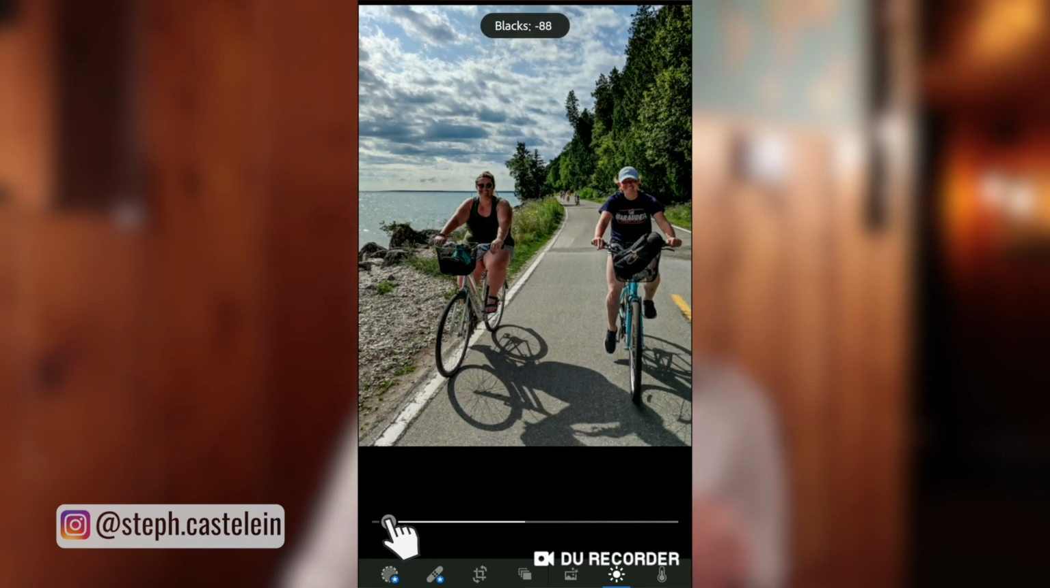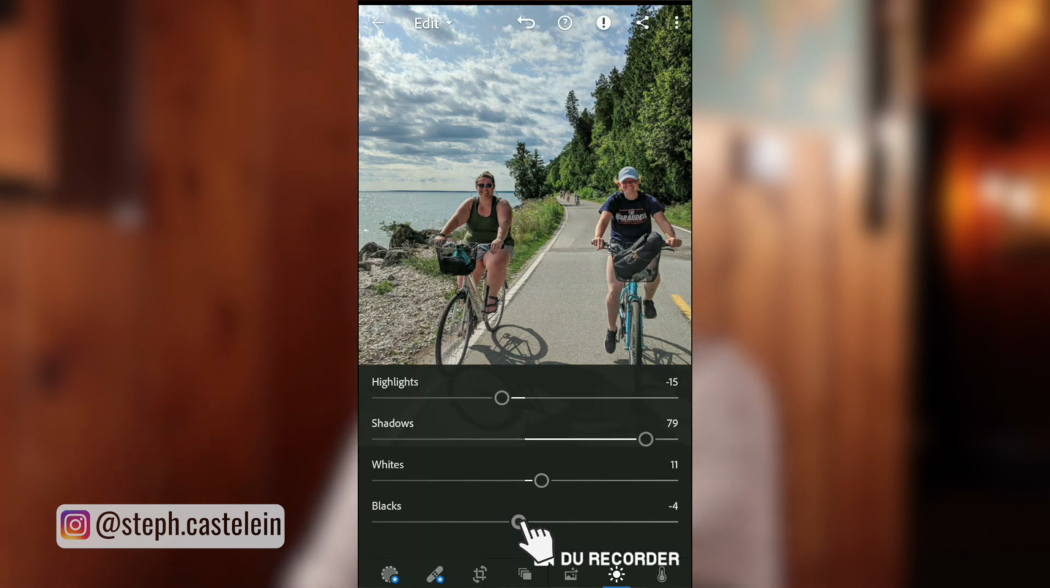I don't mess with white or black too much unless it's a snowy photo and I want my whites to be that pure, brighter white, then I'll raise my whites a little bit. But typically I don't change my whites or blacks too much. But if you want to start using them and you think that they would make your edit better, go ahead.